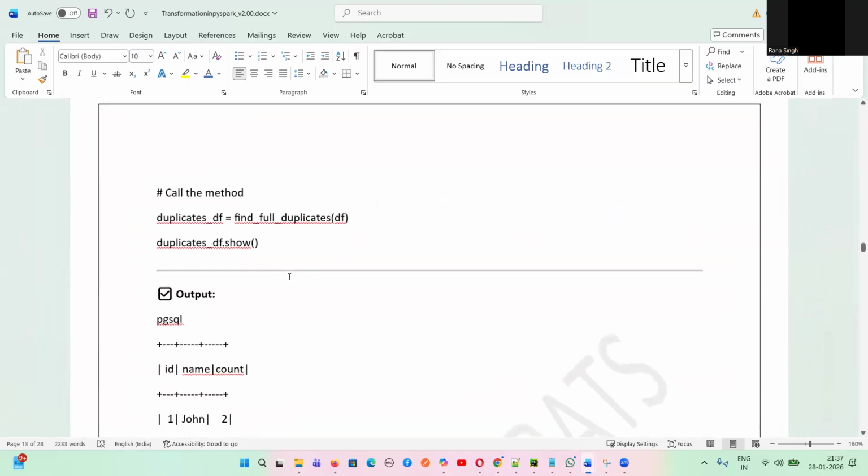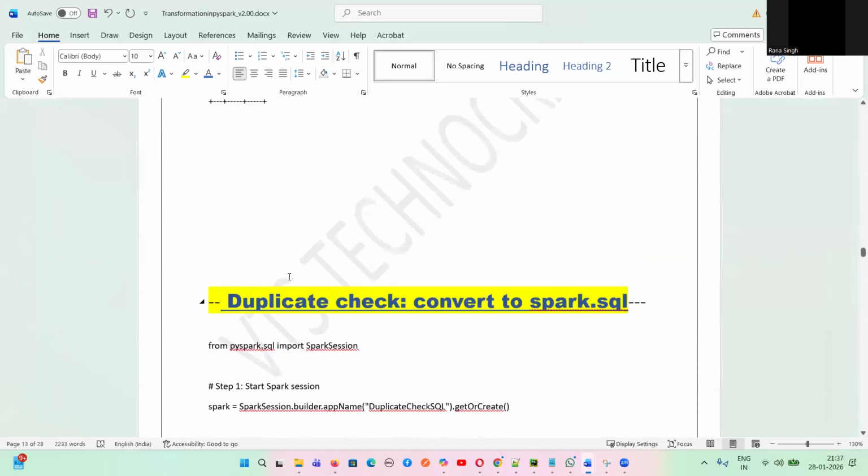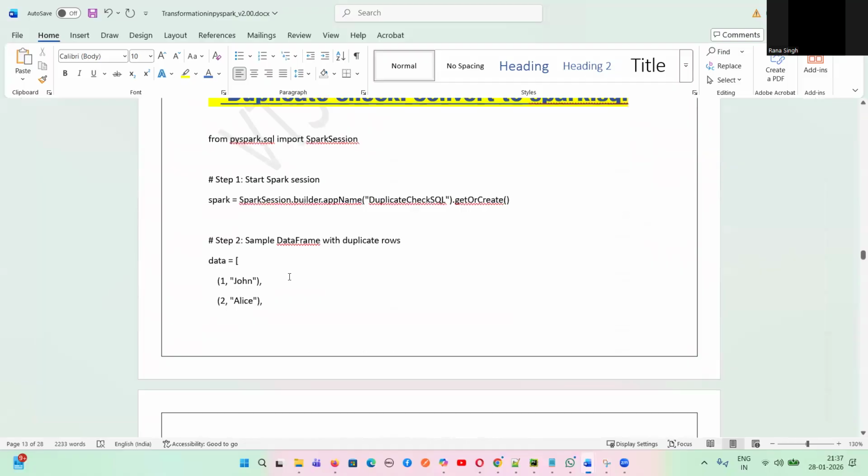Let's suppose I want to see the nulls. How can I see the nulls? Can you tell me? So how can we check the nulls count? Using which function? isNull. Do you remember the isNull function?